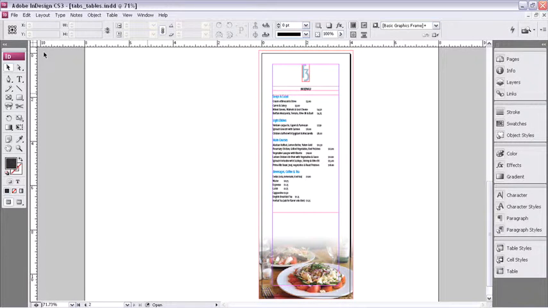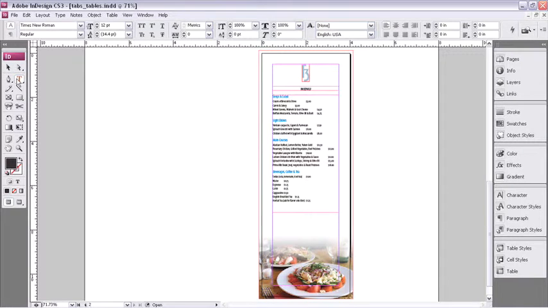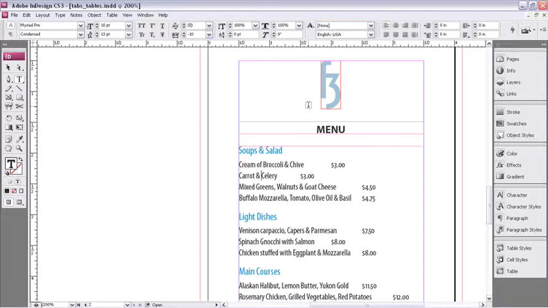Now, in keeping with this theme of a museum, we're going to create a simple menu for the cafeteria. So I'm going to go ahead and grab the Type tool and insert the Type cursor here in the middle of this text column. Now go ahead and press Ctrl+2 on Windows or Command+2 on the Mac to zoom to 200% so we can very clearly see this text that we're working with.